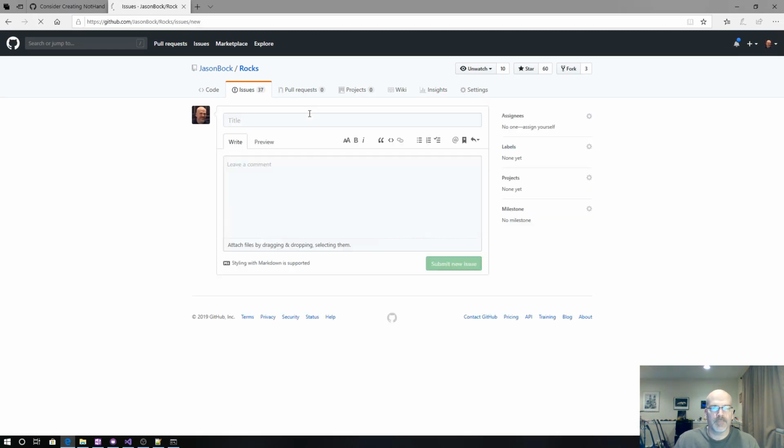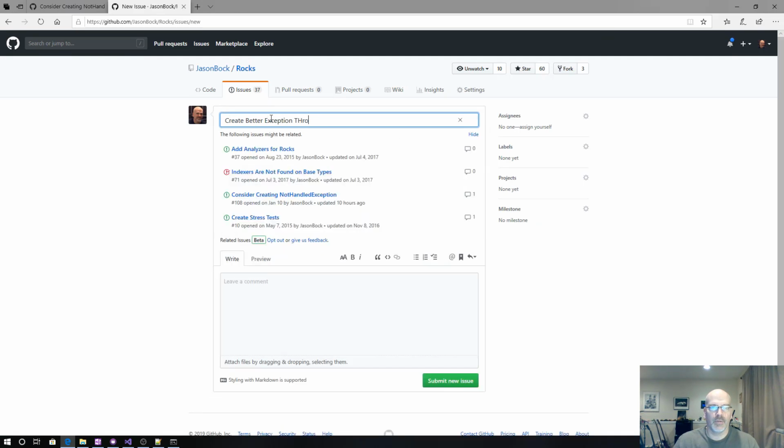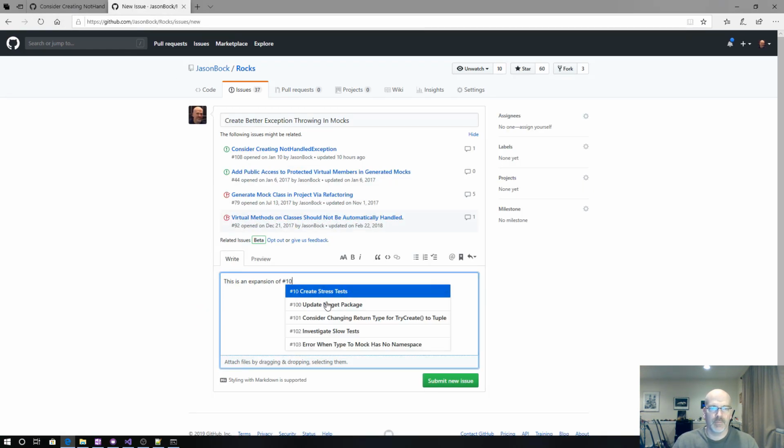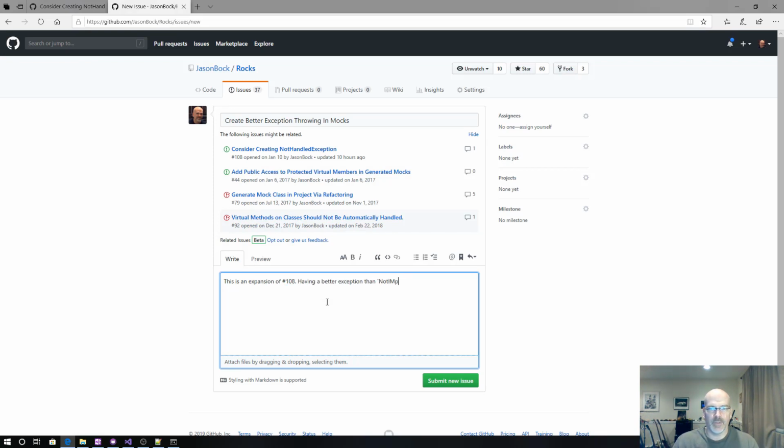We're going to create better exception throwing in mocks. This is an expansion of 108. Having a better exception than non-implemented exception. Not-implemented exception is a good thing, but we need to go farther than that.